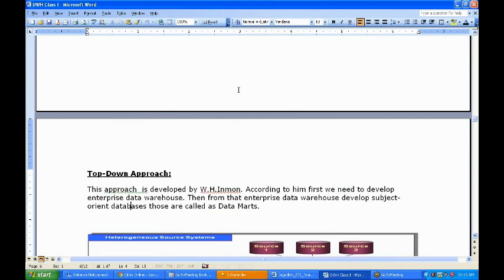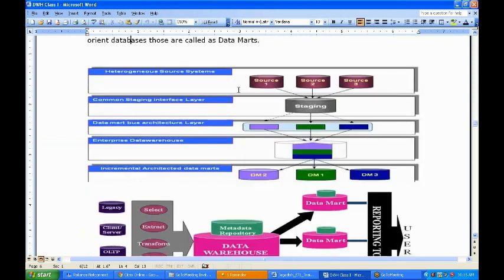In top-down, we get the data from the different homogeneous or heterogeneous systems. Those data will directly move into the staging area. After the data moves to the staging area, it uses some data bus architecture layer, and it is again kept in a different data bus layer. Then from there the data will move to the centralized data warehouse. From there, different data marts will retrieve the data to create their reports and for analysis purposes.